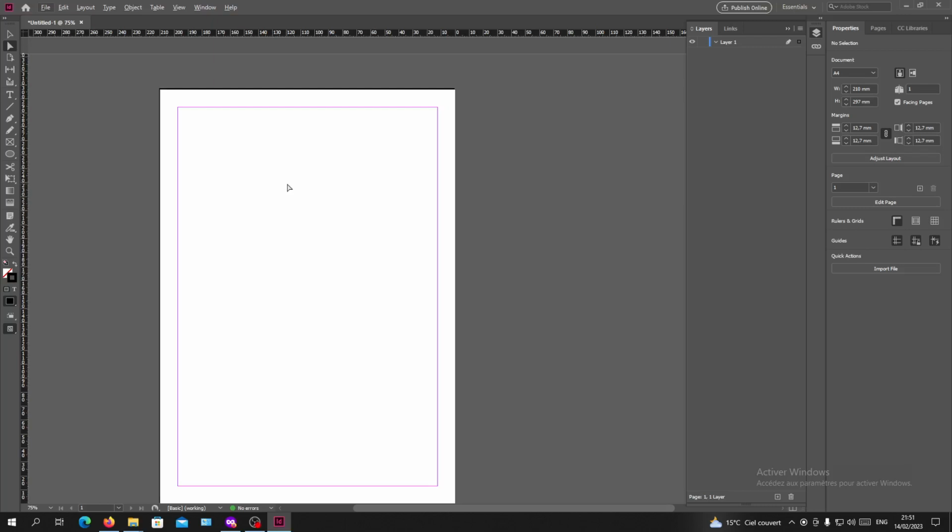Hello guys and welcome to another tutorial, and today I'm going to show you how to turn on the spell checking in Adobe InDesign. So basically you need to open your Adobe InDesign and follow these simple steps.